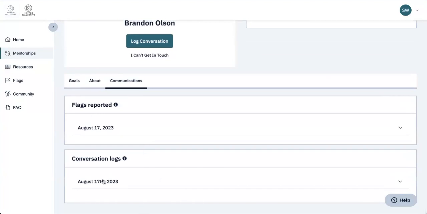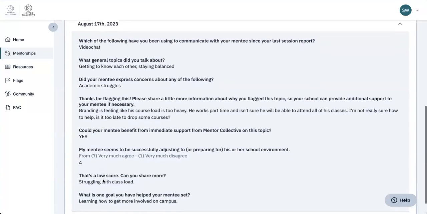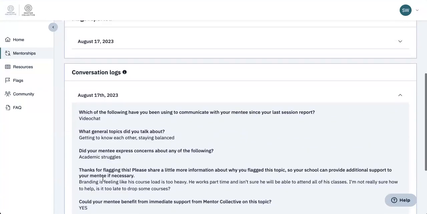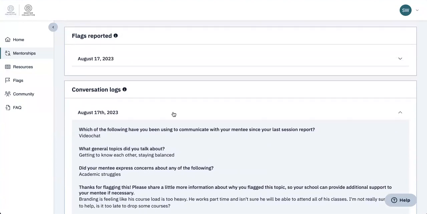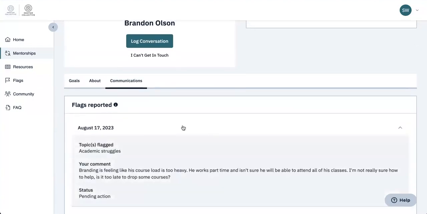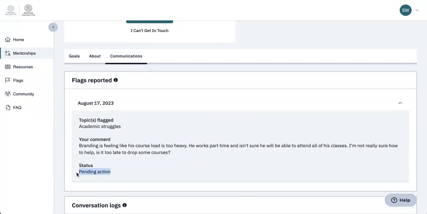So now we're seeing this information and Sherry can remind herself of all the discussions that she's had with Brandon. This is really, really helpful for Sherry to remind herself of all of the historic information that's come in their discussions before she has her next conversation with Brandon. She can also see any flags that have been reported here and the status of these flags. So because this flag was just reported, it's still pending any action. Once someone at the institution acts on this and moves the status to, let's say, resolved, Sherry will see this resolved status here.